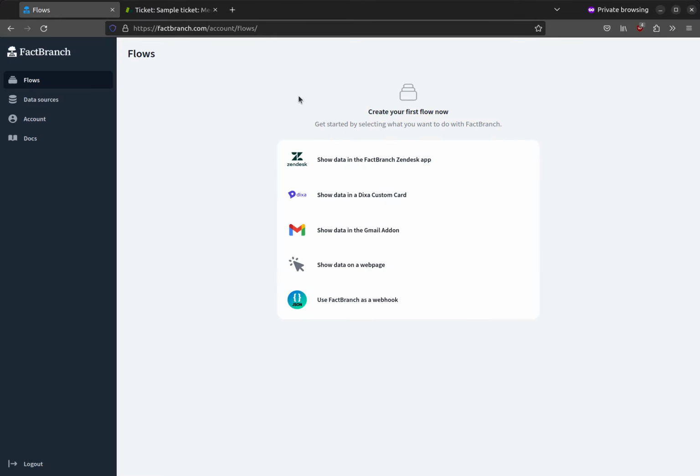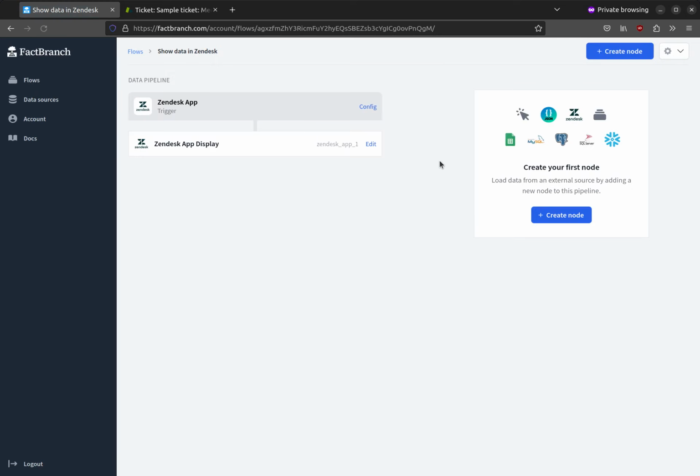If you go to factbranch.com and create an account, the first screen you'll see is this. As we want to show data in the FactBranch Zendesk app, this is what I'm going to select now. This creates a data pipeline, and data pipelines in FactBranch always consist of a trigger. In our case, that's a Zendesk app that I'm going to install later on. And then a series of nodes.